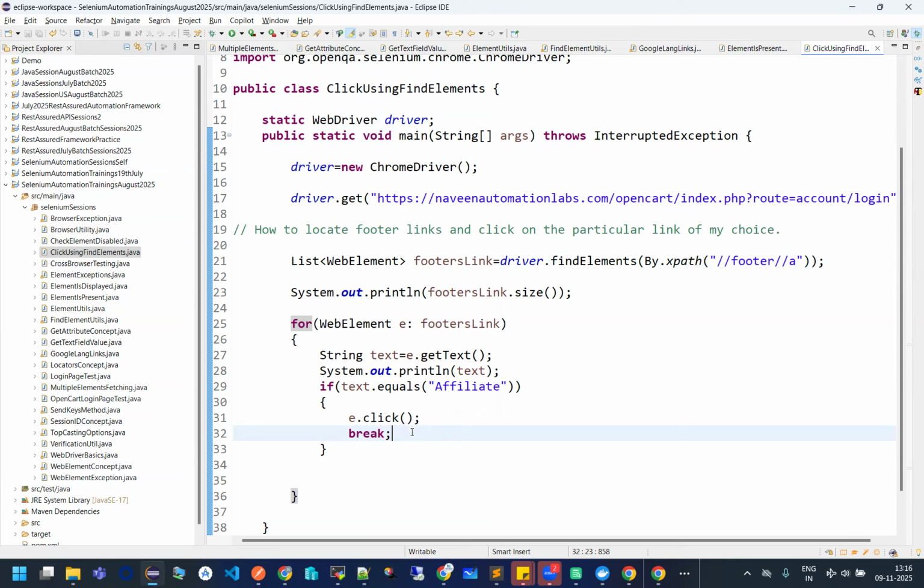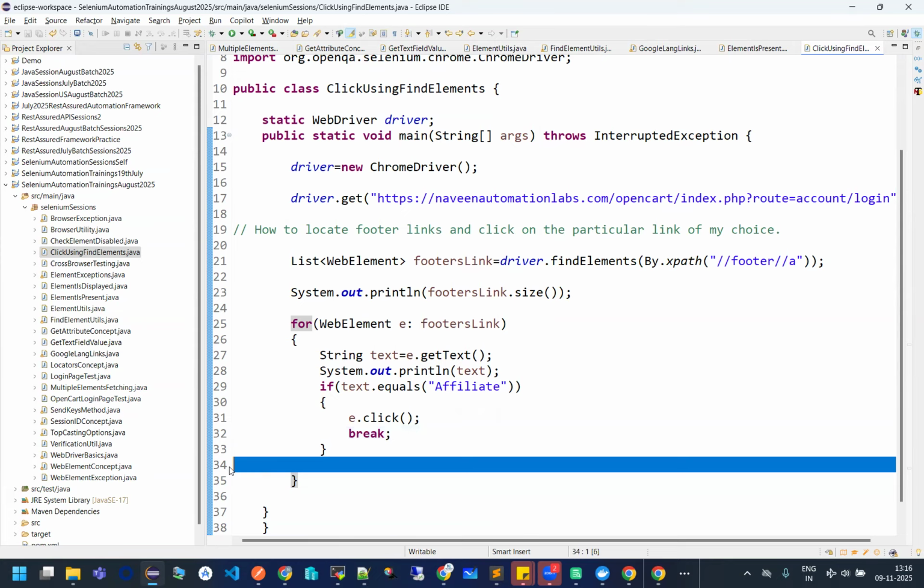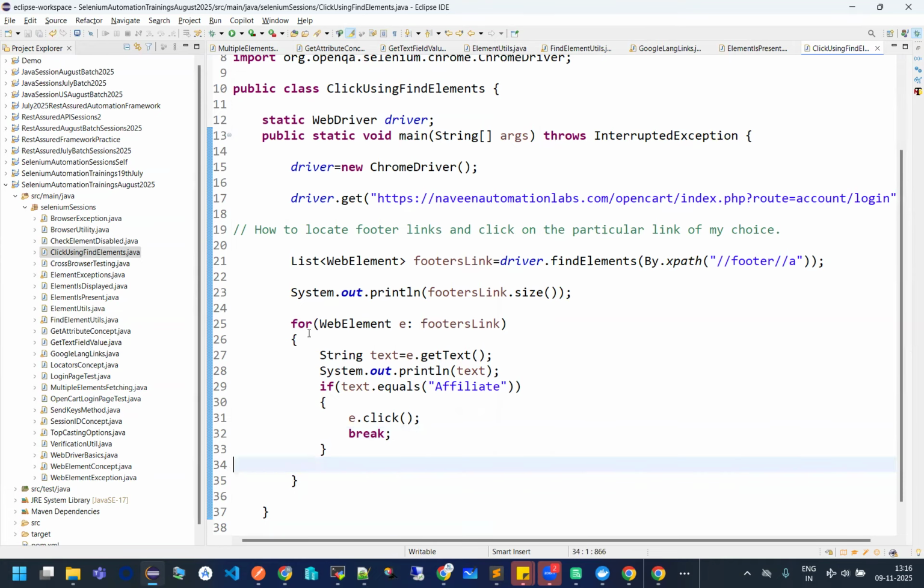Got it, guys? And just one last thing. Can I try to create a utility for this also, so that whatever I want, I can click it? Based upon my input, it should be able to click on that particular element and then break the loop. Can I create a common utility?